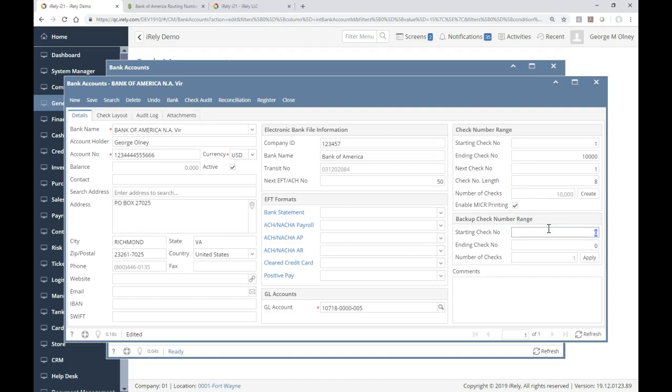And this is just a backup check range if I want to have an additional series of checks in case I run out of checks. So this is where I could create a backup range of checks, where if I ran out of the initial checks, I could use this interim range without having to recreate checks. This is for people that are really tight with the check number and they want to see the audit. We do have the check audit up here, which shows you every check, when it was issued, and all that.